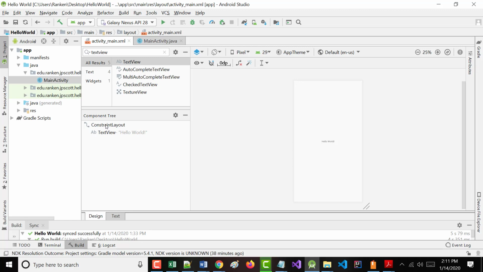Why is this important, though? Please look up on the screen. I'm going to click on this thing right here. You see those things up there, those ugly blue things? When you use a constraint layout, that's how you can move stuff around.